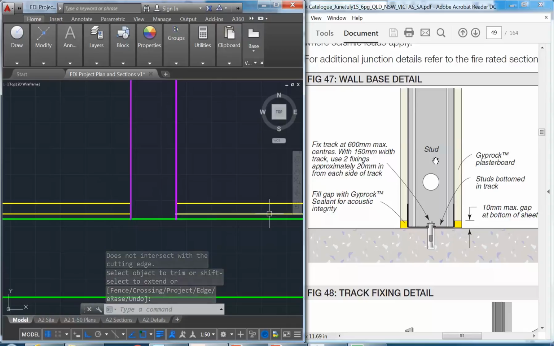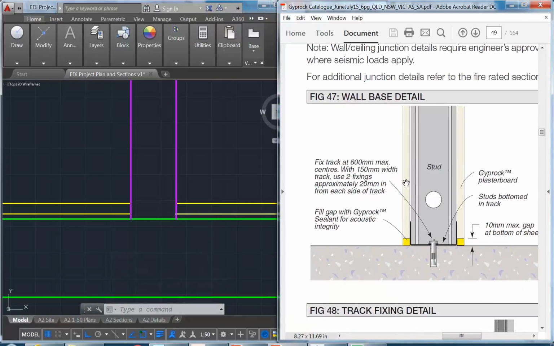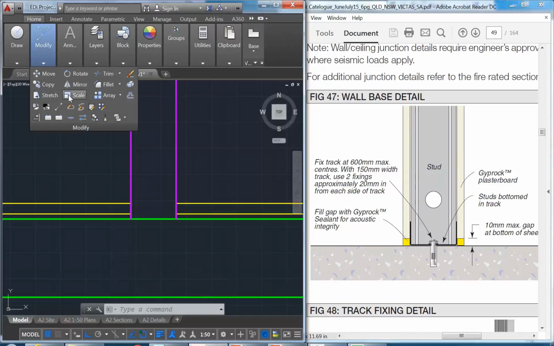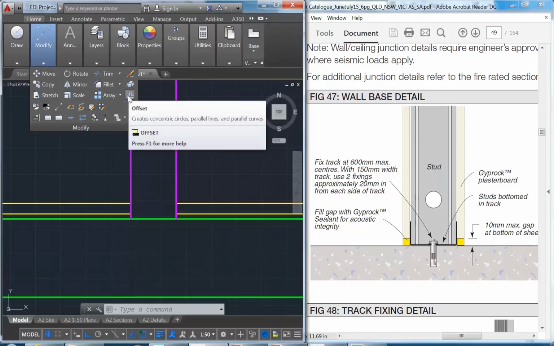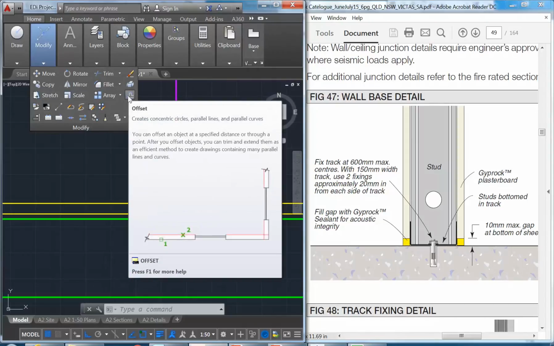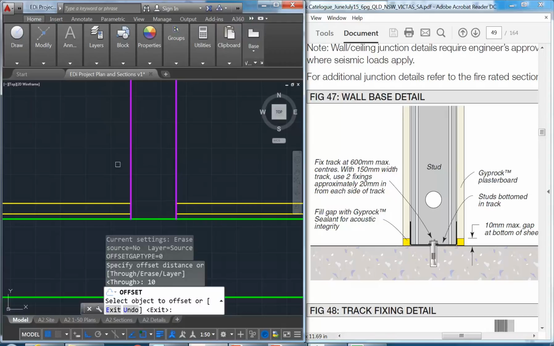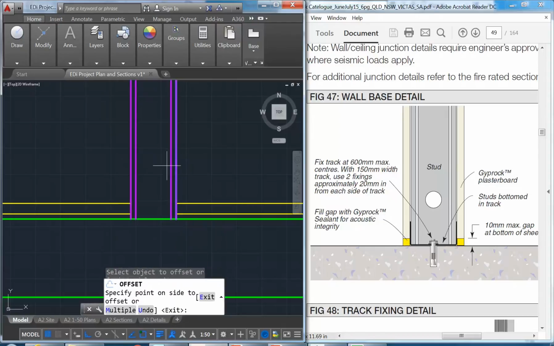Now, there are different thicknesses for plasterboard, but for this project you can just assume everything's 10 mil. So I'm simply going to offset 10 mil. Do you know any other thicknesses for plasterboard? Sometimes it's 13 mil, you'll see. And it can be other thicknesses. Yeah, that's right. But 10 is pretty standard. So I'm going to just offset 10 mil either side towards the inside.